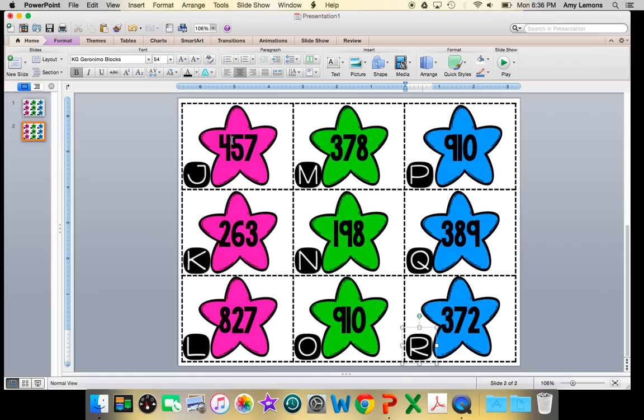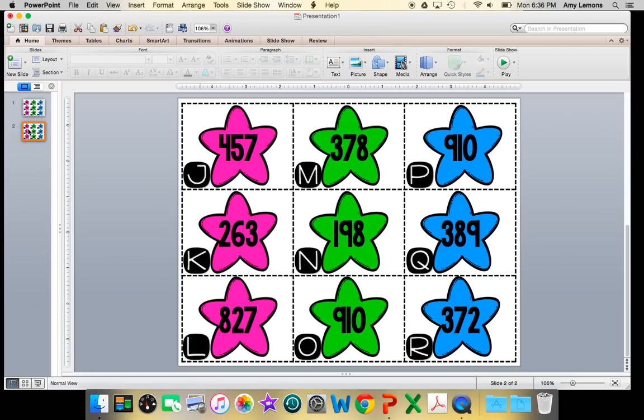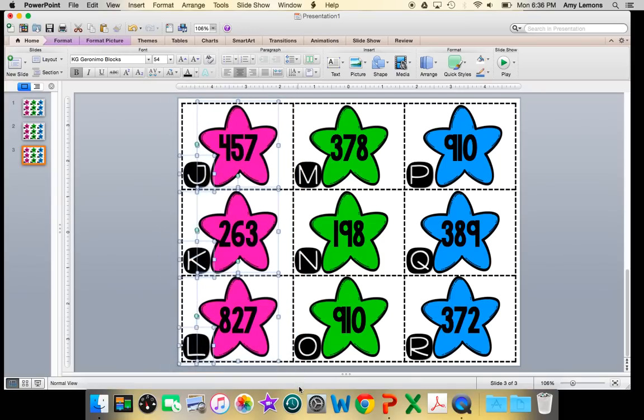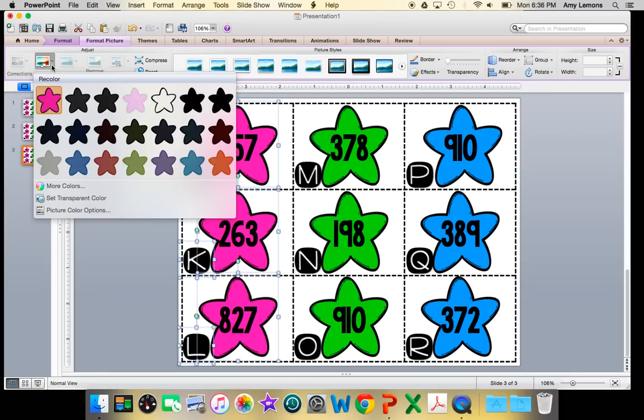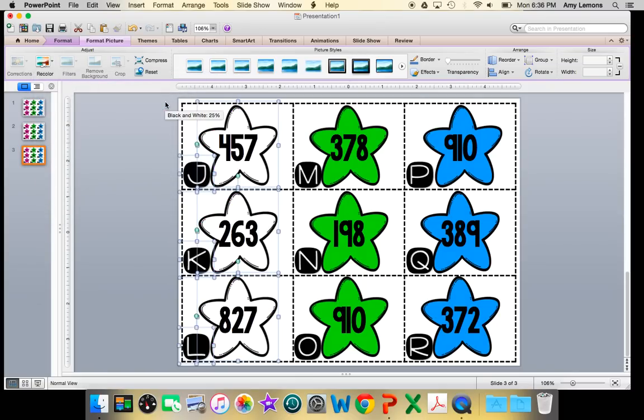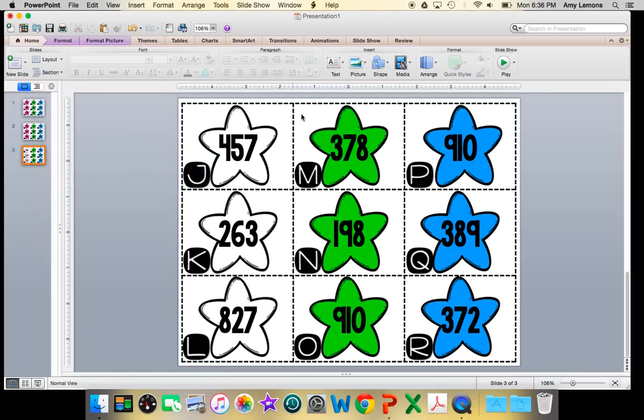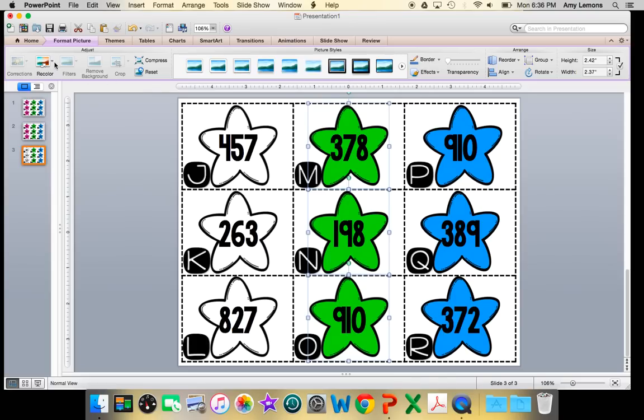A couple of things I like to keep in mind is, do other teachers want to print this in color? Some teachers don't have the option to print in color, so let me show you what I would do for that. I'm going to copy and paste this again, and I'm going to highlight my stars. I'm going to do format picture, recolor, and choose the white star. So this will change all of my stars to black and white.